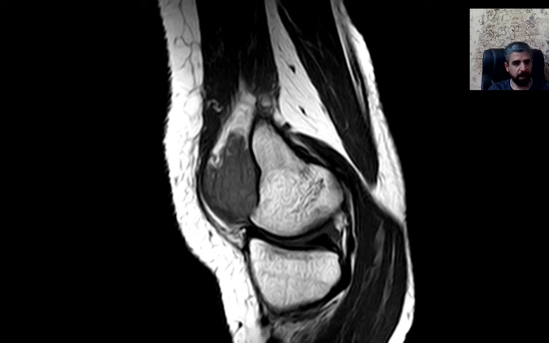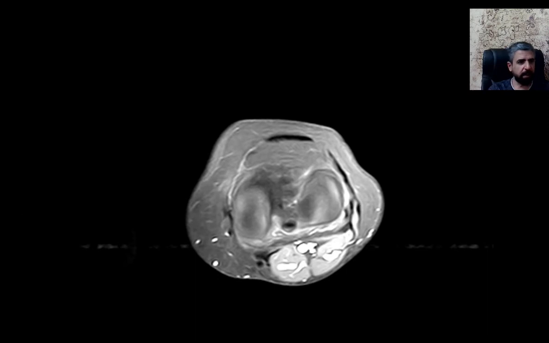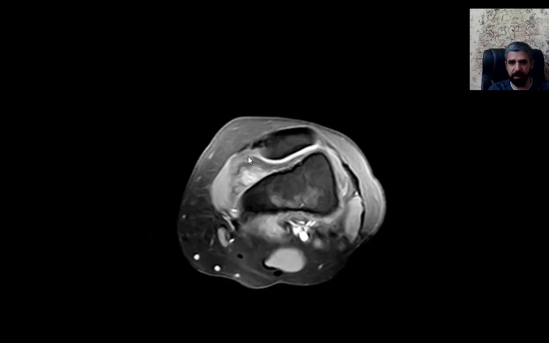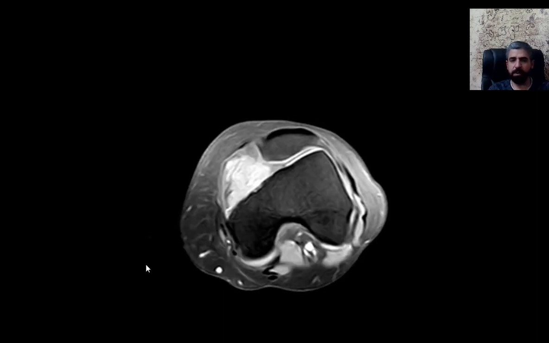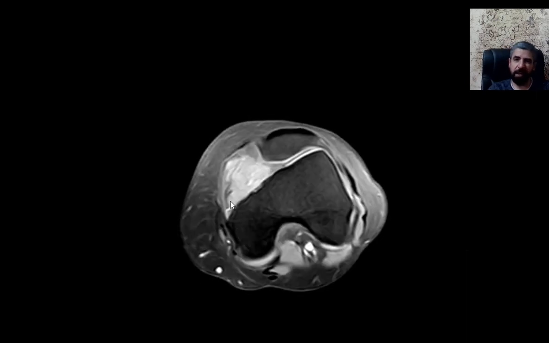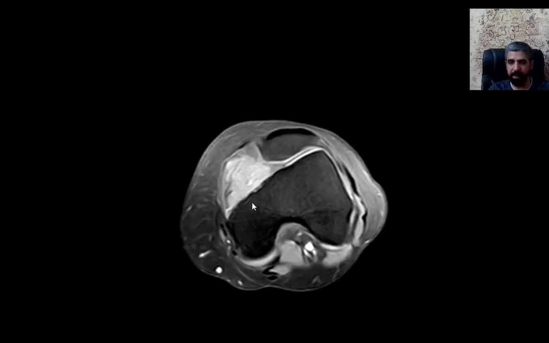So let's see. After this, a T1 weighted image, fat saturated, post contrast, and you can see that this mass, which was isointense to mildly hyperintense on T1, is now showing intense post contrast enhancement. And it is not invading the underlying bone. Even the patella looks good to me.